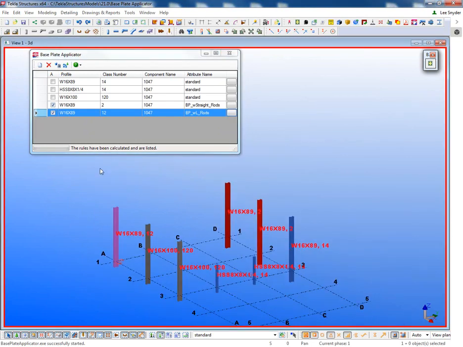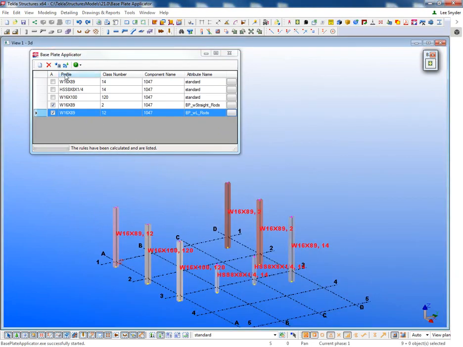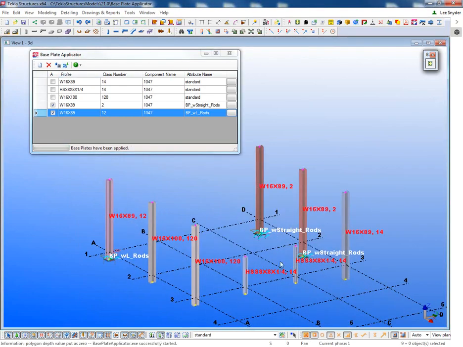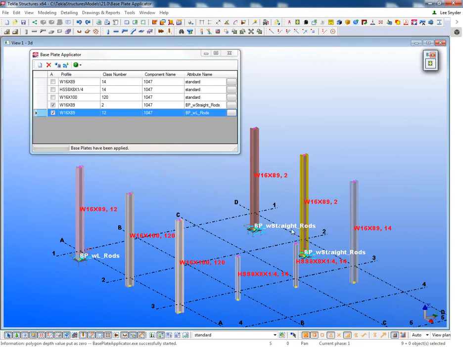Then with just those two rules highlighted, I can select all the columns in the model, run this, and then it will go through and apply those settings. So here I have the base plate with straight rods for my class 2, and then with my J-hooks for my class 12.